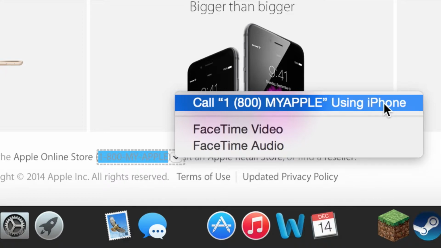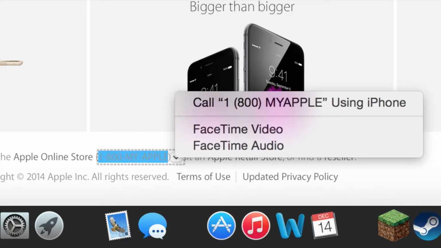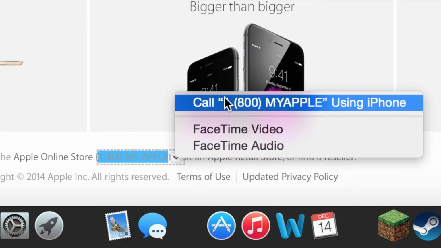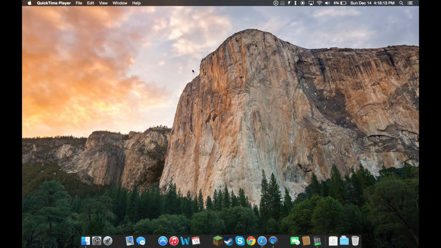I'm not going to do that now because I don't need to call Apple, but yeah, that's another way you can do it. So if you're on a website and it says you can order something using this phone number, instead of going to your phone and entering the number in, you can just select the number, click the drop-down box, and call the number straight from your Mac. So that is how you can make and receive phone calls on your Mac.